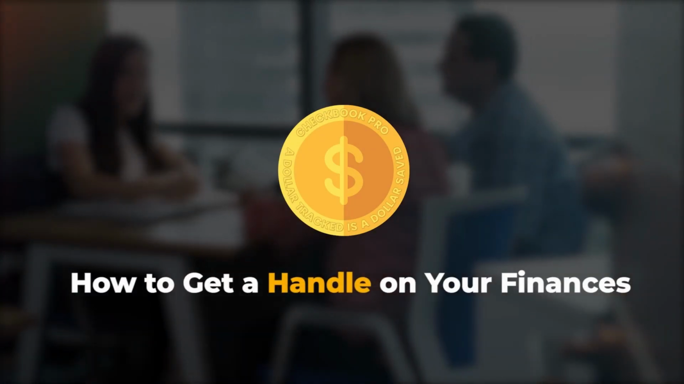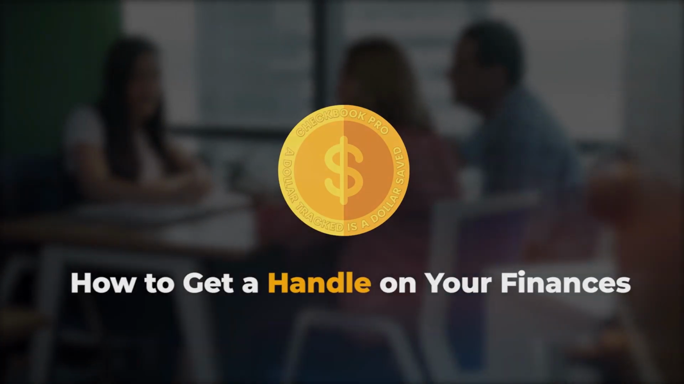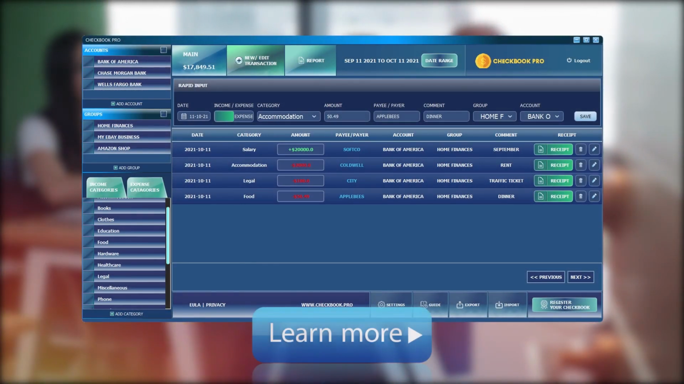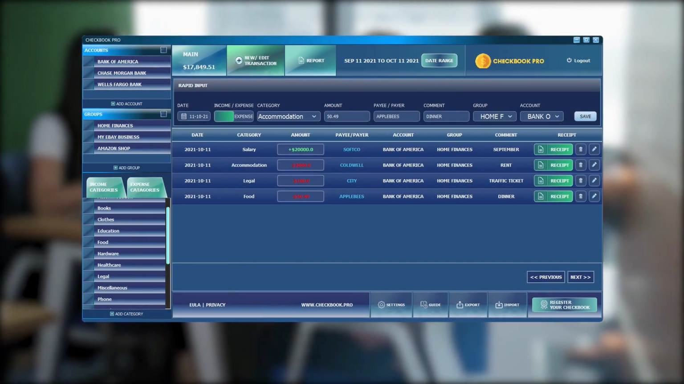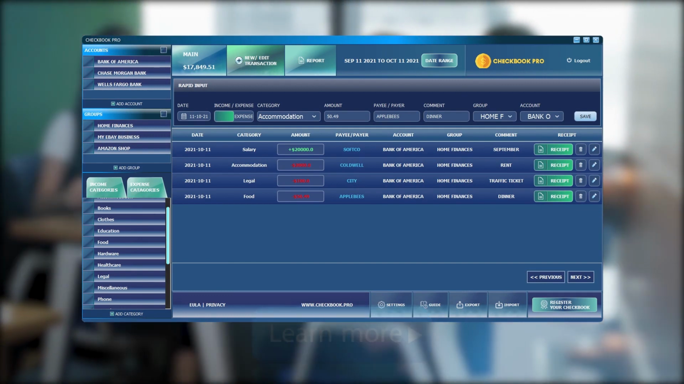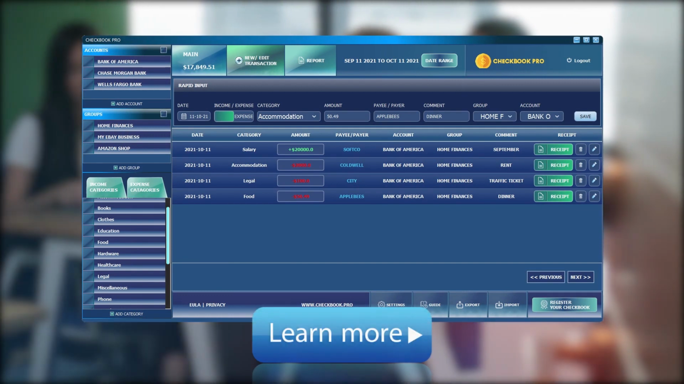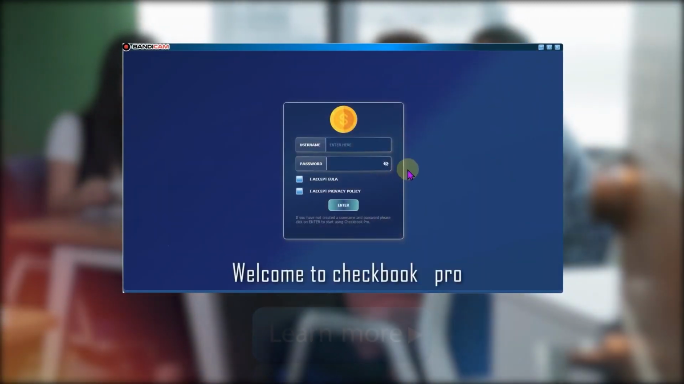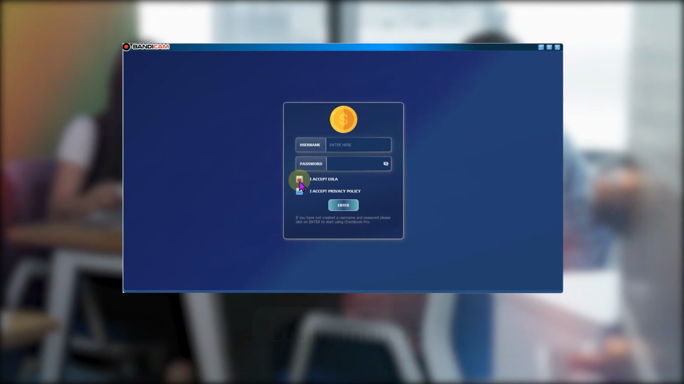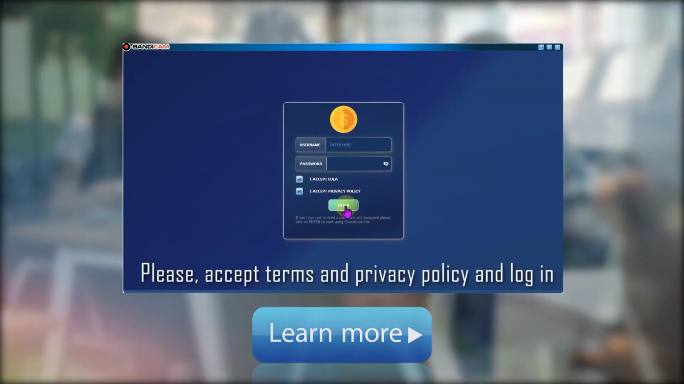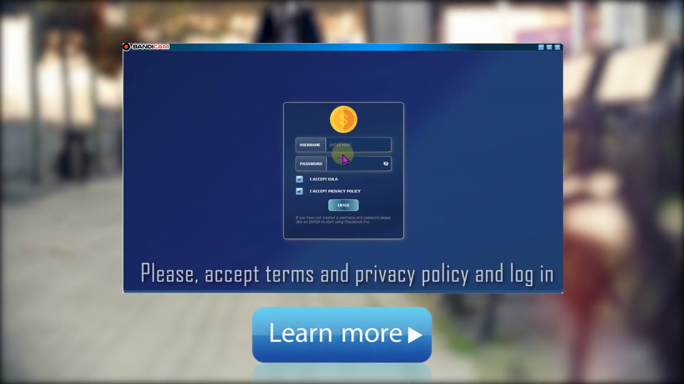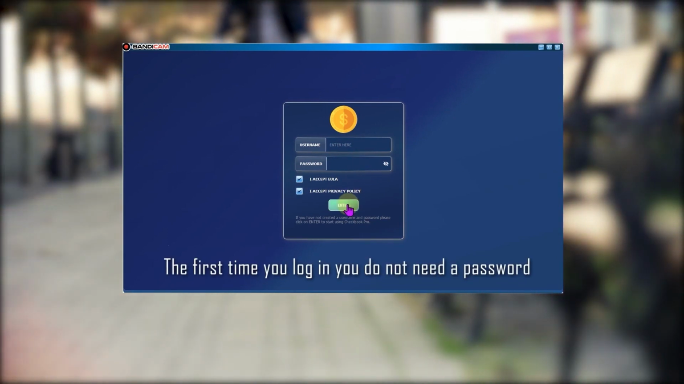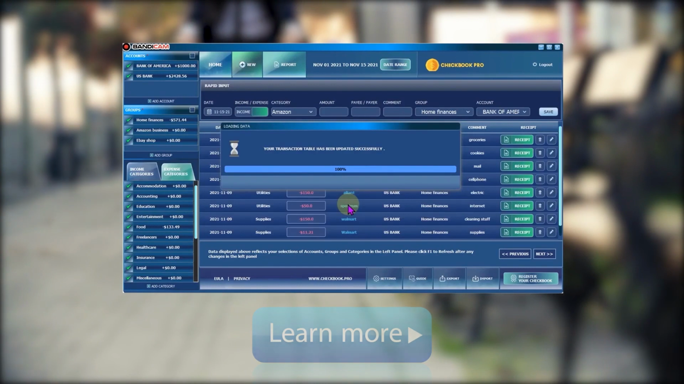Okay, I'll try to explain the Checkbook Pro software. I'm not an accountant, so this explanation is purely from a layperson perspective. This is a Windows software. It does not work on Android, just for Windows computers and laptops. What this software is designed to do is to give you a bird's eye view of your finances.